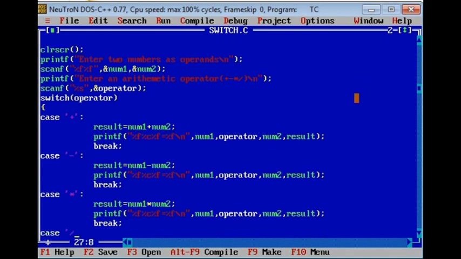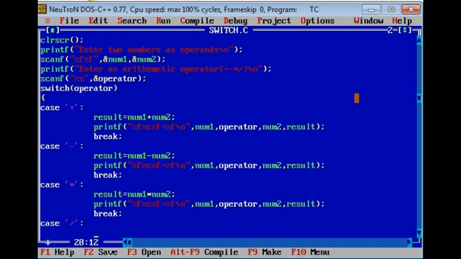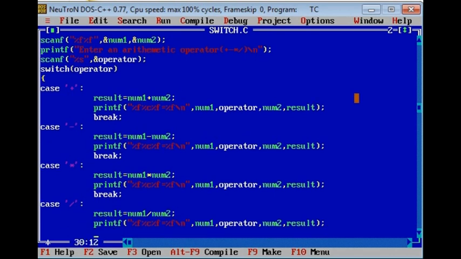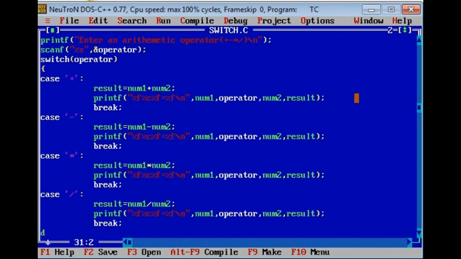Then the fourth case is slash, that is used to divide two numbers. So result is equal to num1 slash num2, that is num1 divided by num2, and then the result is stored in result variable that we are going to print using printf statement. So after printing the result, next is default.